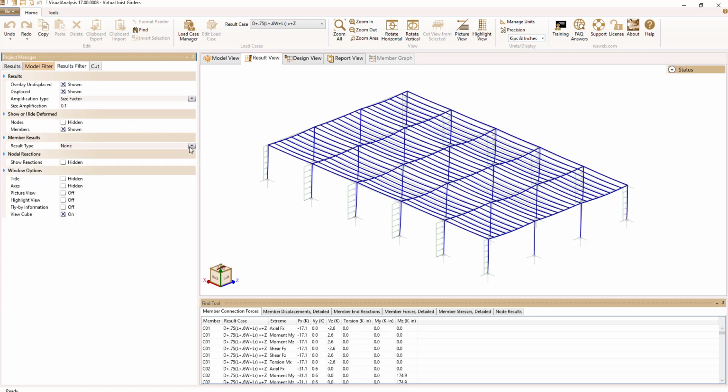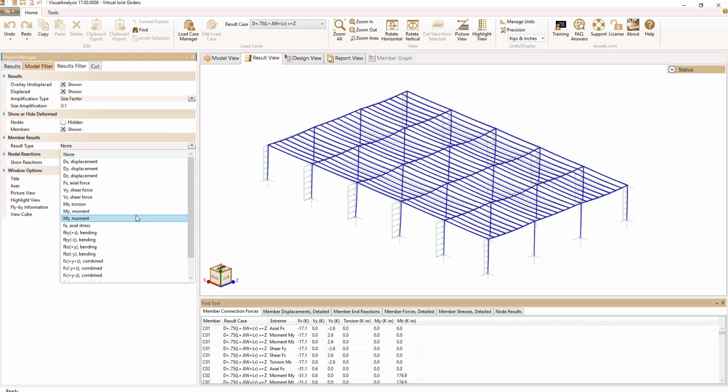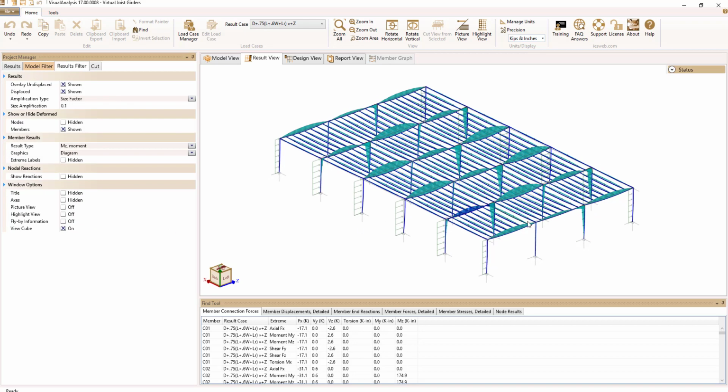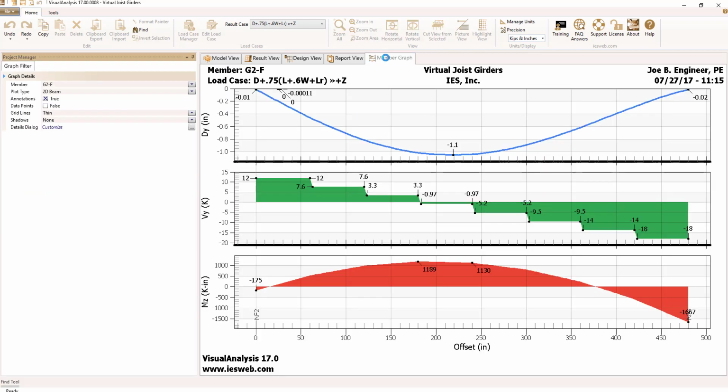Once you have the model set up, loaded, and have good analysis results, design the virtual joist girders by placing them in member design groups and optimizing the groups.